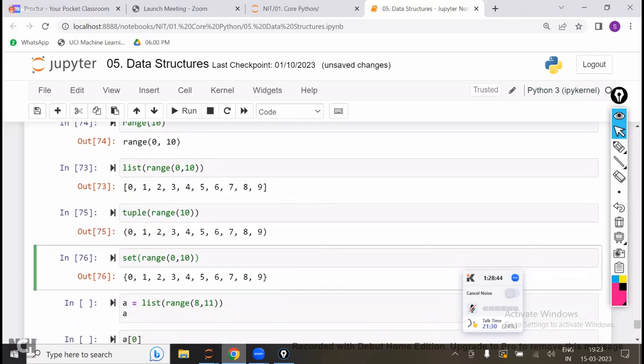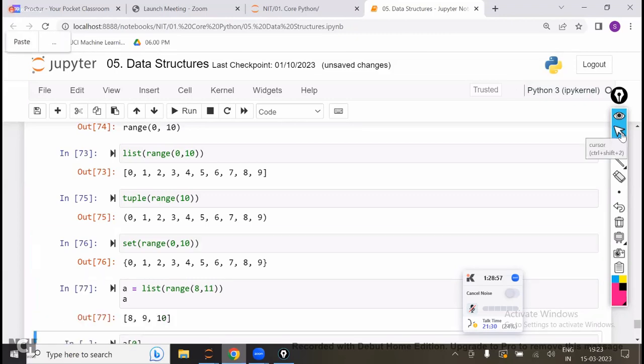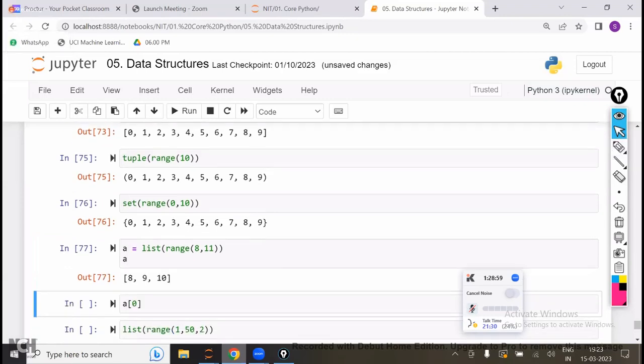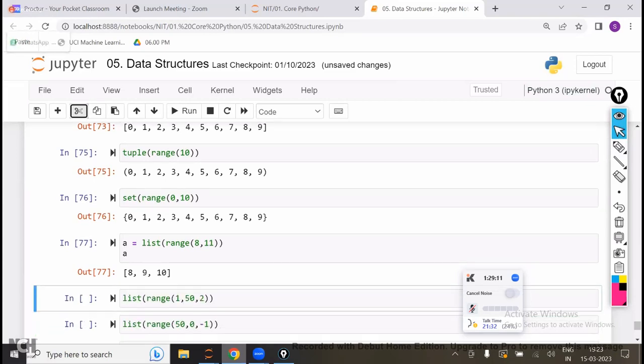Now, A is equal to list of range of 8 to 11. What is meant by 8 to 11? 8, 9, 10. That to list. List of 8, 9, 10. A means list of 8, 9, 10. A of 0. What is A of 0? 8. That is normal. Once it is stored in the list, now you can do the list operations. Whatever the list related stuff is there, you can apply.